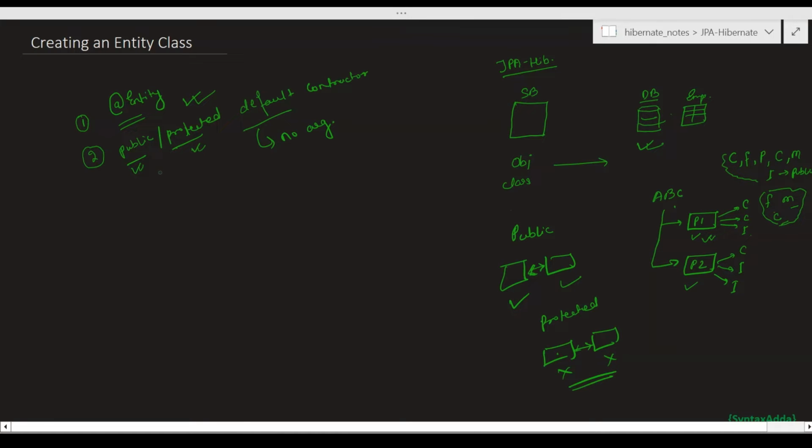In an entity class, we must have one public or protected default constructor. Why do I say one default constructor is required? Because when an object is being mapped to the database, it will always create an object by using the default constructor. So let's dive into the coding part and we'll see.